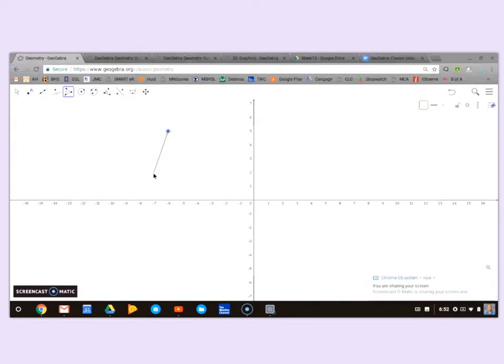So I'm just clicking on 3 points. Notice when I click on the third, it doesn't actually close because it could continue to make any size of polygon you want. To close it, I have to click right back onto the original point. So there's my triangle. Now, what else can you do?